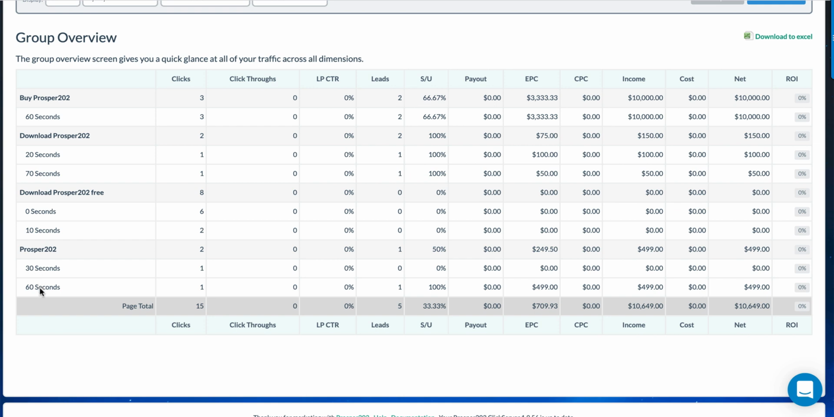So if I were bidding on traffic somewhere like Google AdWords, and I had these stats, I'd be able to see that download Prosper202 free is bringing in really poor quality traffic. The people who hit this page don't hang around for long. They're within the 0 to 10 second range. And on top of that, none of them converted.